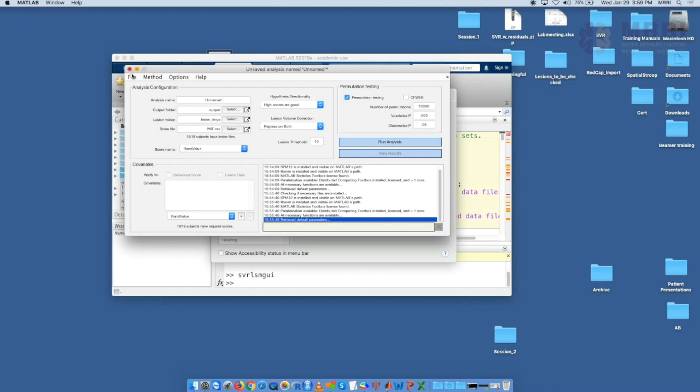Okay, so that's that. And now I'm just going to open up the output folder so you can see where all these various maps are that I've mentioned and which ones we typically look at. And I think Frank's going to go over the actual results and how to interpret them and things of that nature.